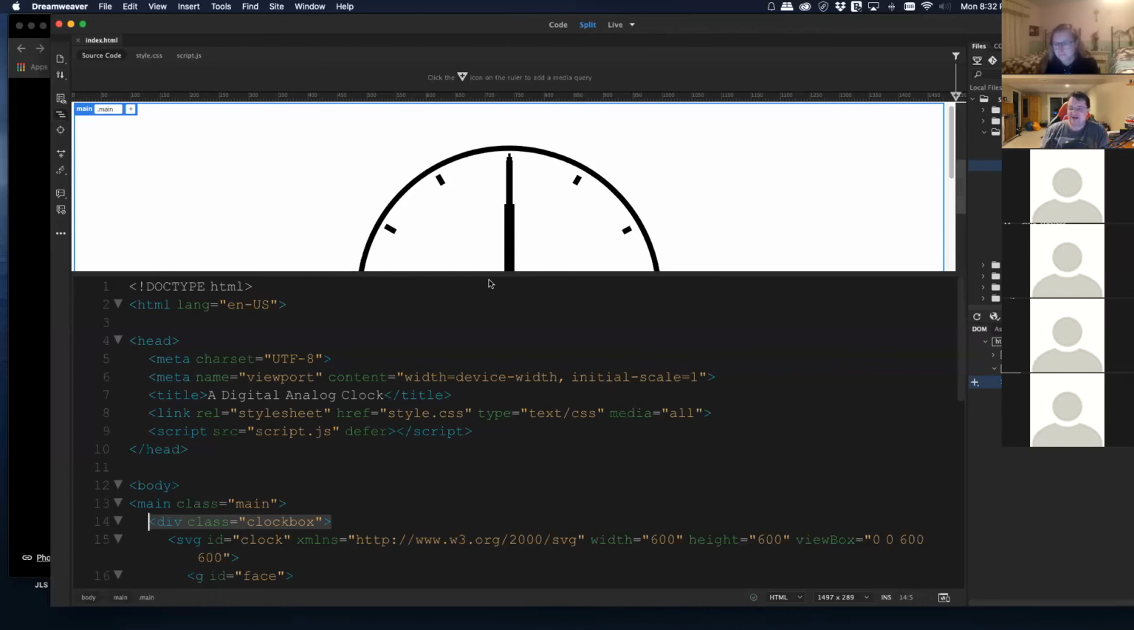Cool. So let's go back to Dreamweaver. And under the folder day 2, open the index file.